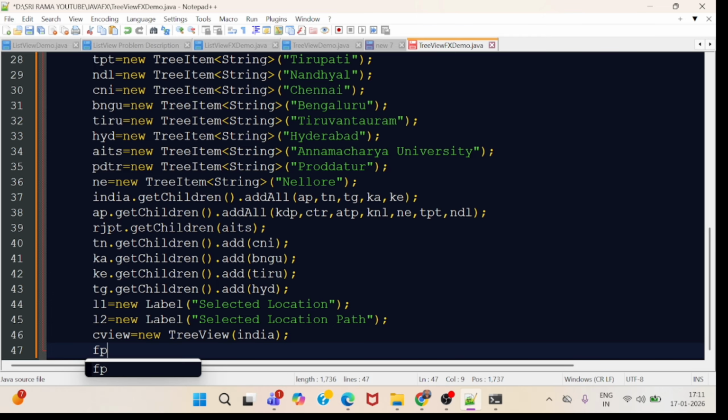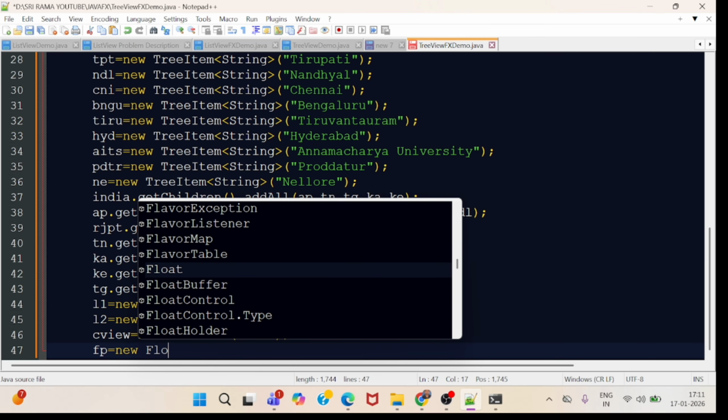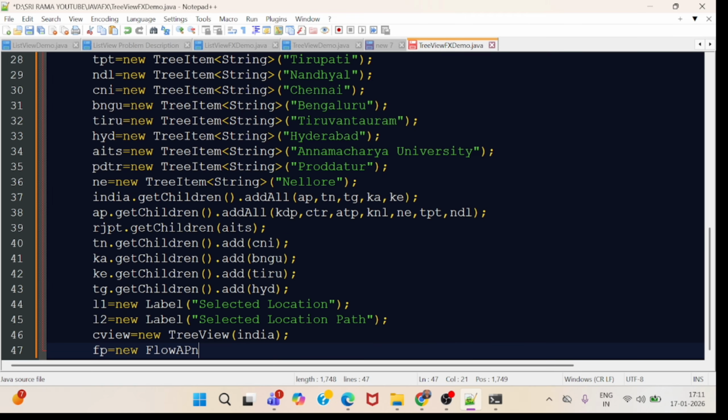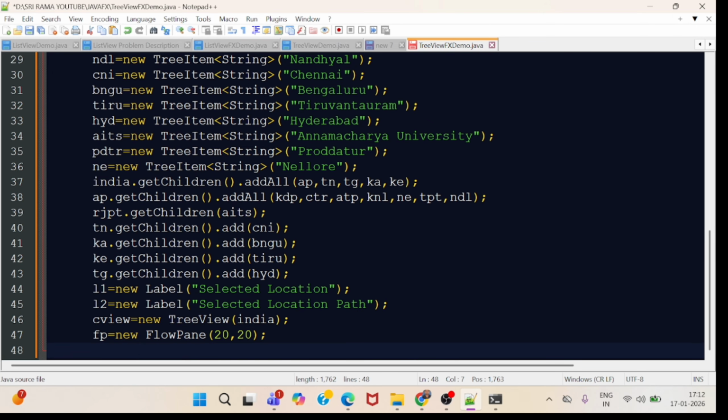So next, create a flow pane. FP is equal to new FlowPane, with (20,20) to maintain the space between the three different components. Then add the TreeView to the flow pane by calling the observable list of the flow pane, getChildren, TreeView.